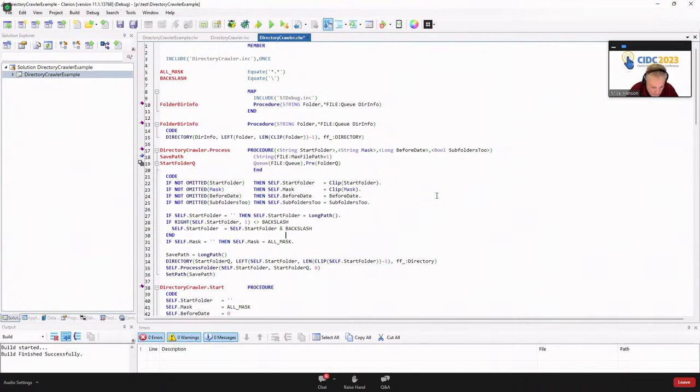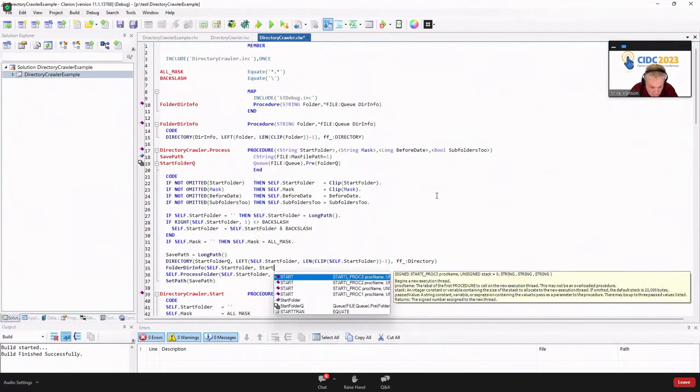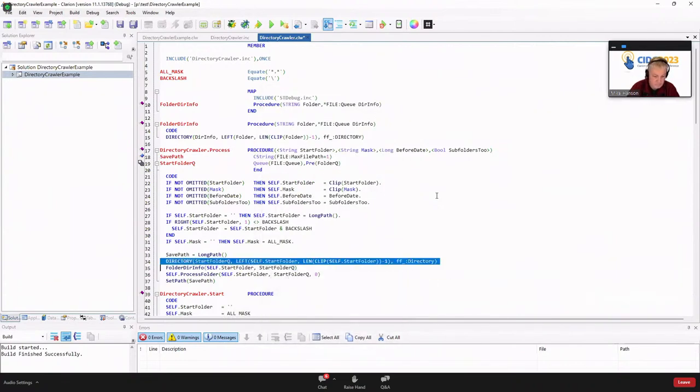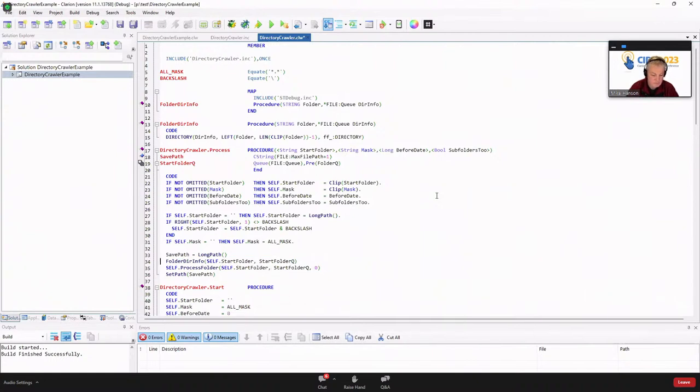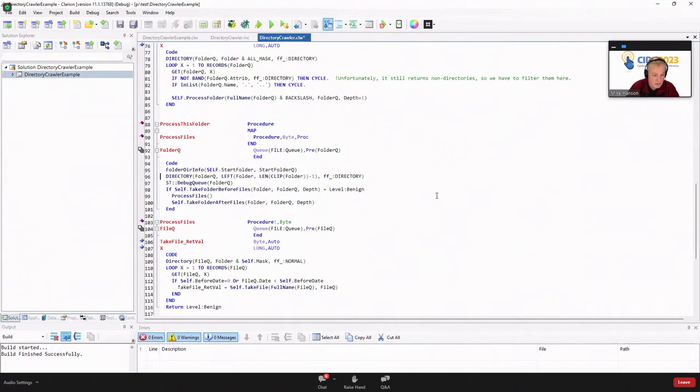Because that way I can come back down to here and I don't have to do all this stupid string logic both times. I can just say folder dir info. And then I want my start self dot start folder and my start folder queue. Much better. Yeah, I like that a lot more. And then I can do something similar when I'm done and process this folder. I'm just going to do that exact same thing, except in this case it's just folder Q and it's folder like that. So it just simplifies those calls so I don't have to do them.